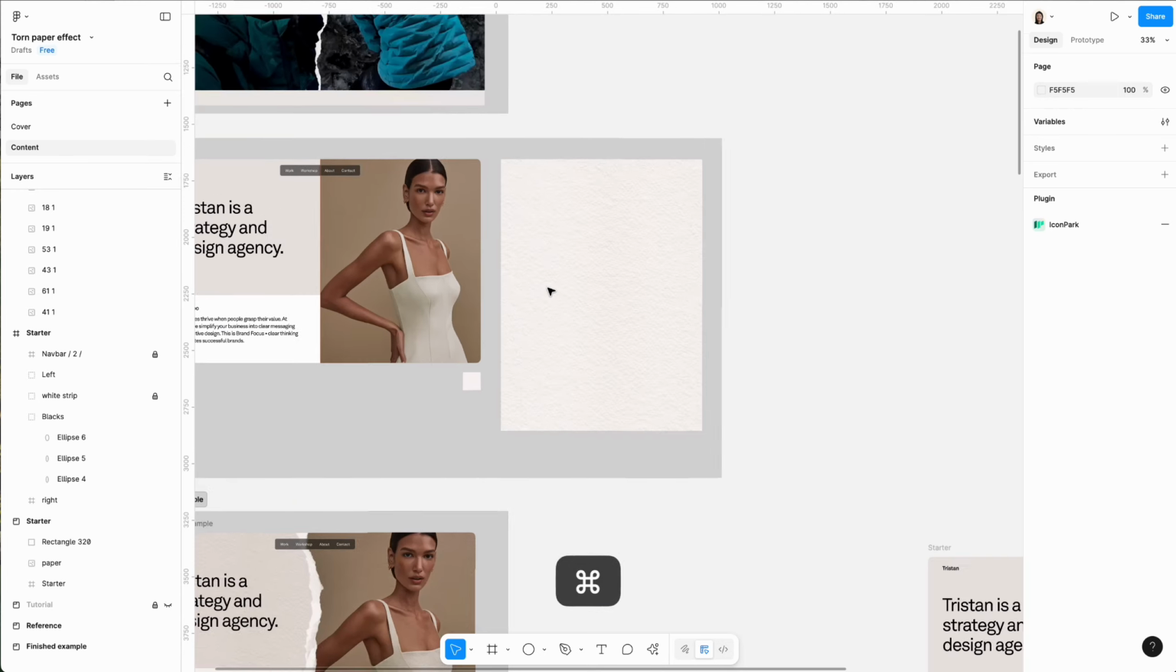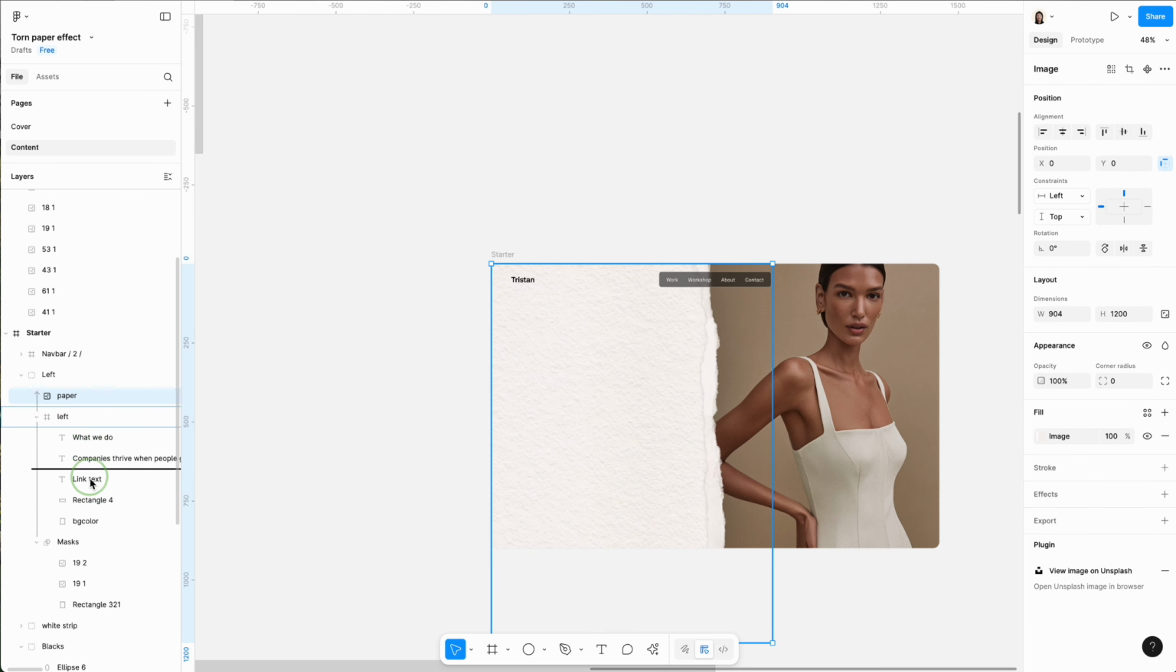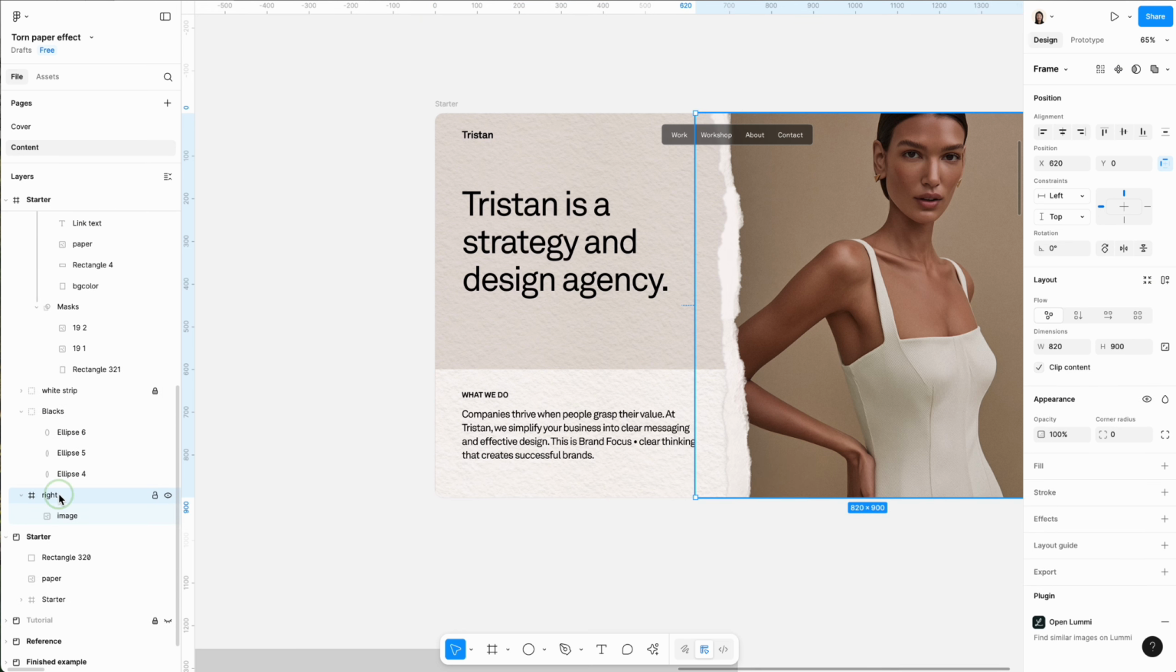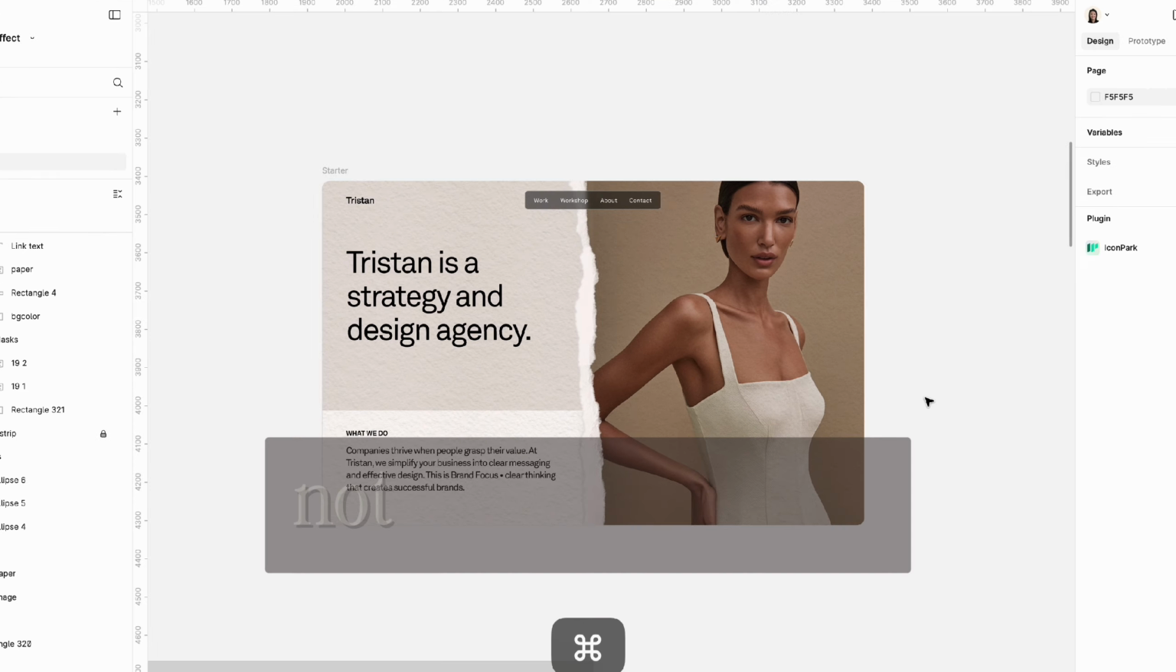Finally, texture. Grab a paper texture layer, and this one is from Unsplash. Place it onto the left frame beneath your text, and also over the right image. Skip the white strip. The texture belongs to the paper's surface, not the tone middle.